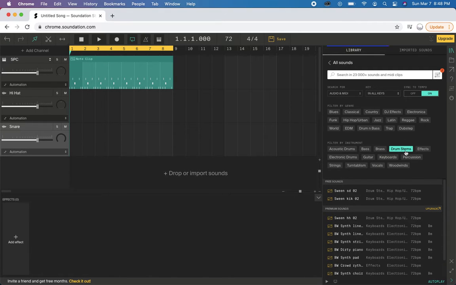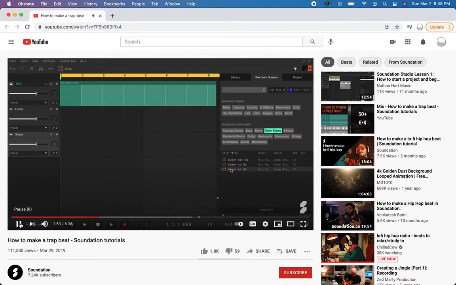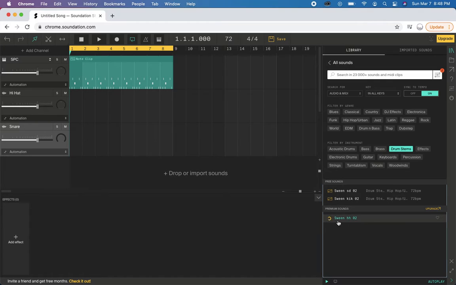Drum stems. I'm using the filter to only get individual drum stems. You can preview the loops by clicking play down here. Oh, that's premium. Guess we can't use that one. All right, I guess we'll have to substitute.